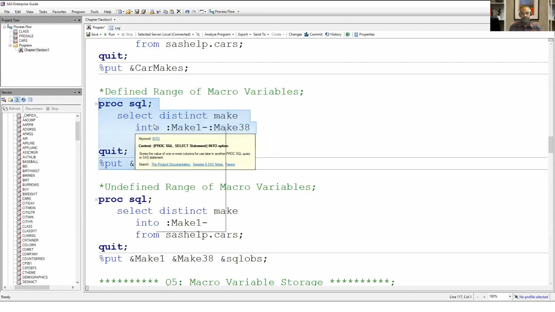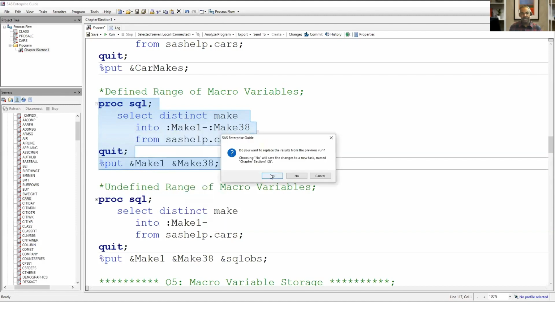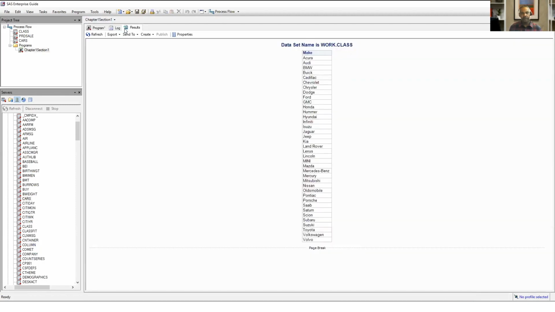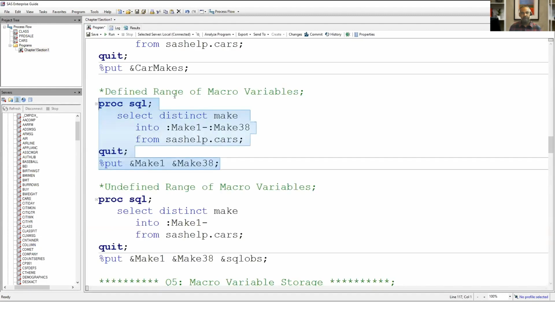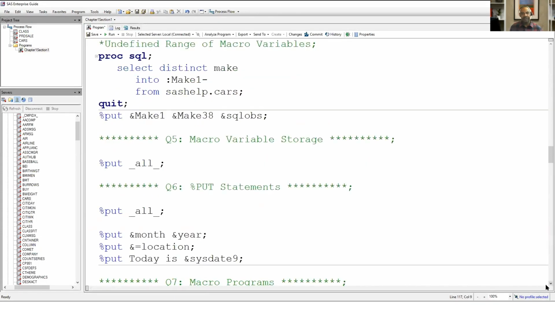So if I run this, I'll just see 2 of the makes, Acura and Volvo. Remember, I could have done the no print if I don't want to report. Let's say I don't know how many makes I have. So this is a nice feature. I can just put a dash: select distinct make into :make dash. It will count them for me.